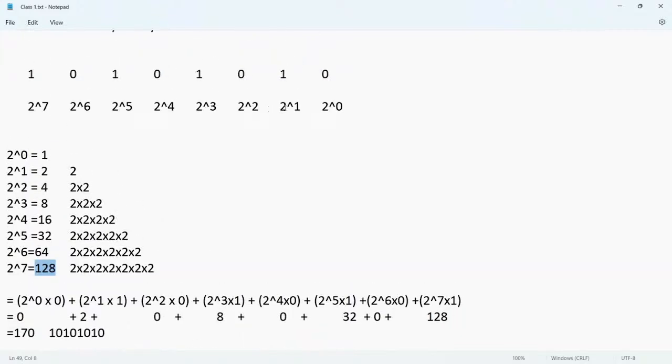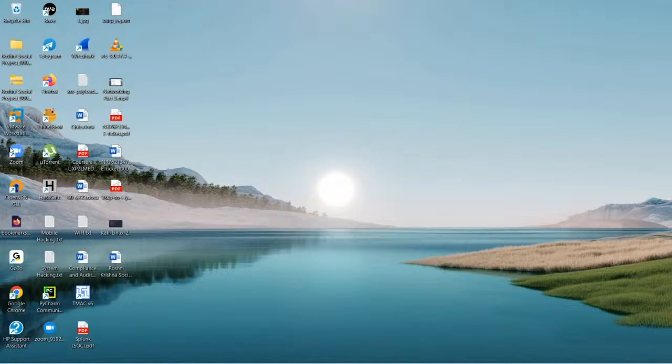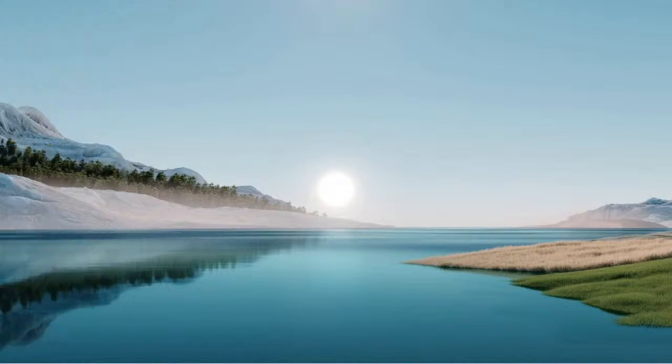Okay, now to convert this number, all you have to do is, just a second guys, let me open up Zoom so that I can draw on the screen. Give me a second.